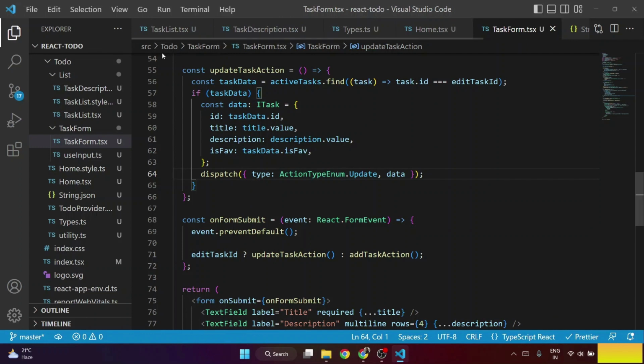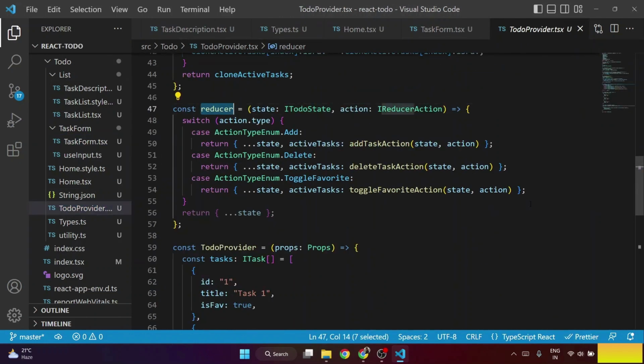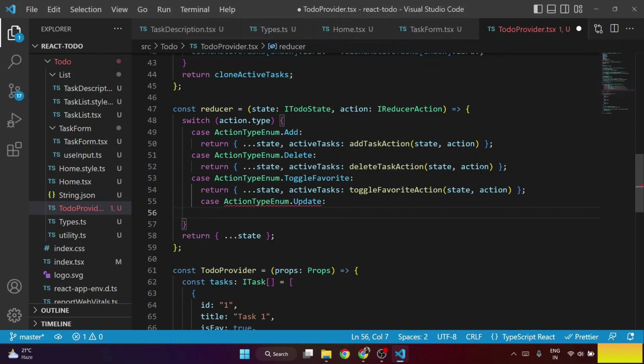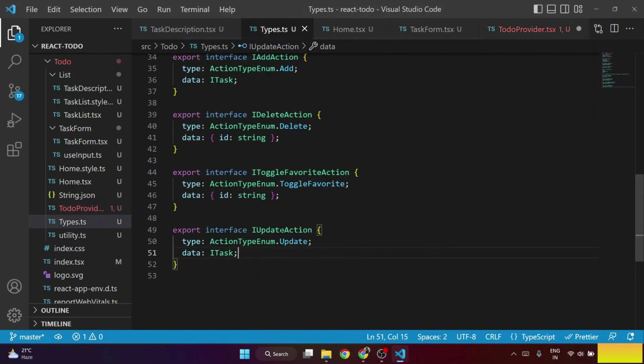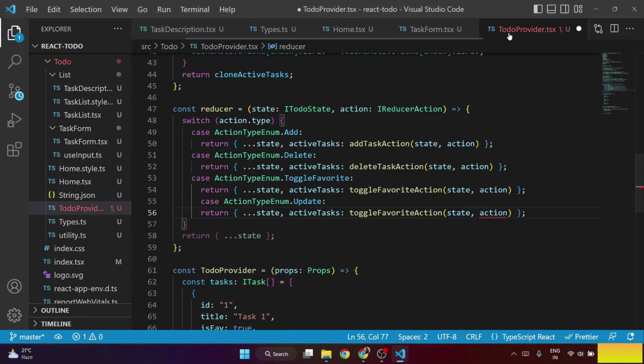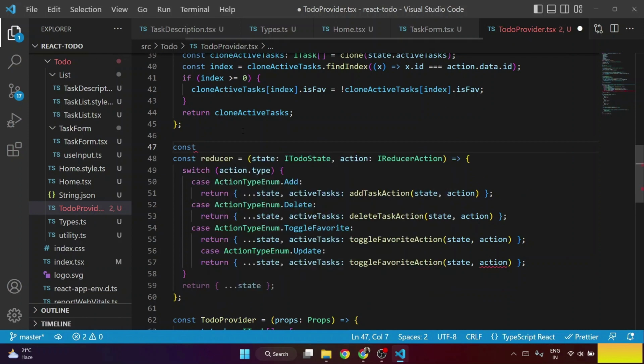On dispatch we will get control in the todo provider reducer method. Now we need to write here one more case, action type enum dot update. Okay, and just like this I can just copy here, paste it here. Okay, one more thing, we need to write this IUpdateAction with IReducerActionType. And inside todo provider, here I need to create one more function, that is update task action.